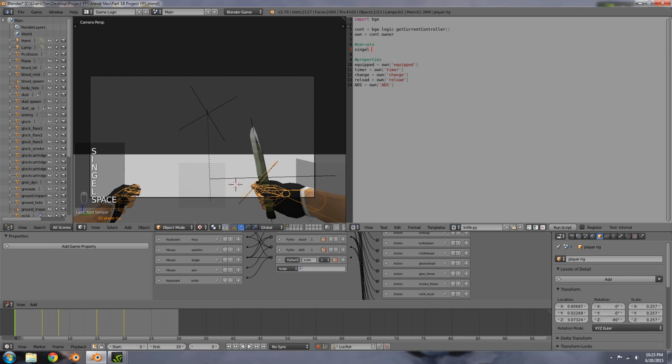So single is equal to cont.sensors, and then single again, and then knife is equal to cont.sensors, and then knife. Alright, and then properties over here we have equipped, timer, change, reload, ADS. I don't think we really need ADS, so let's go ahead and delete that.